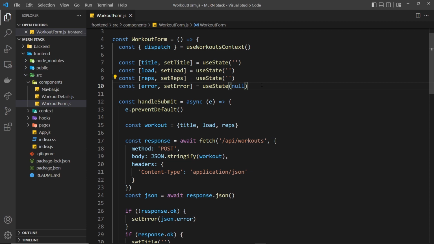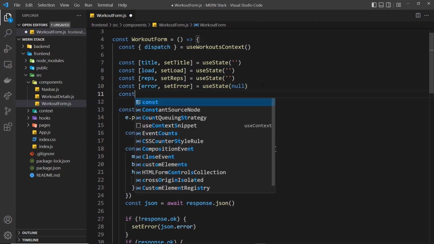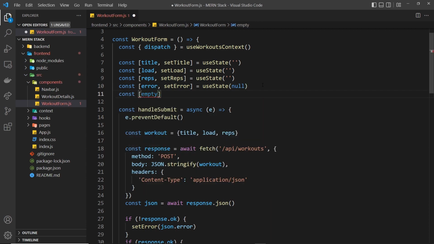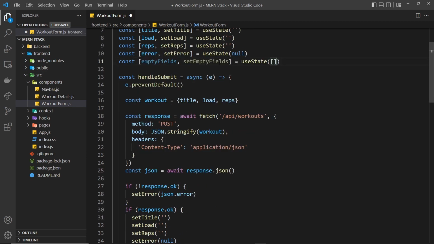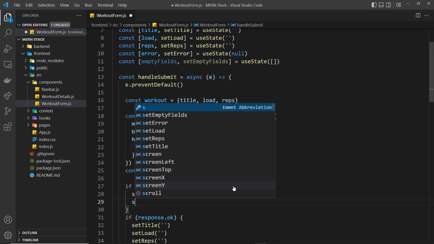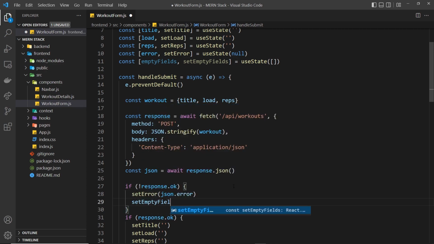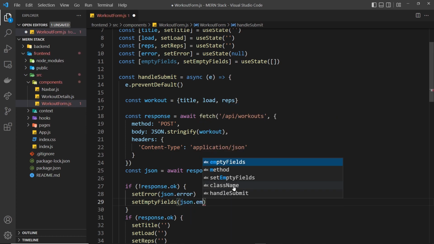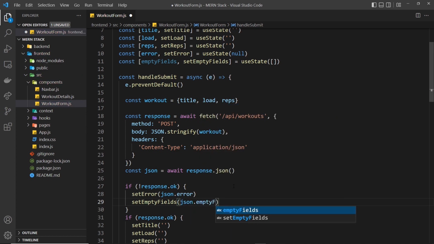So what I'm going to do is create some state for that. I'll say const, and we'll call this emptyFields and setEmptyFields, like so, equal to useState, and we're going to pass in an empty array to begin with. Now, if we get some empty fields, we can populate this. So let's do that right here. I'm going to say setEmptyFields, like so, and inside there, we'll take the JSON and the emptyFields property.